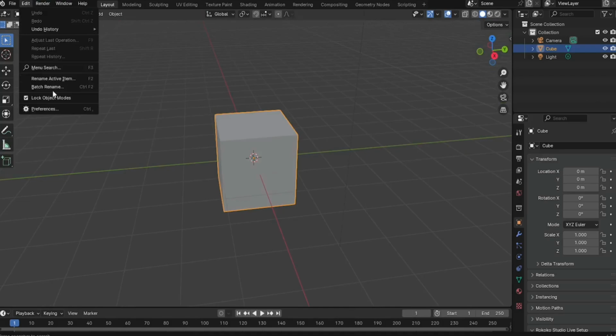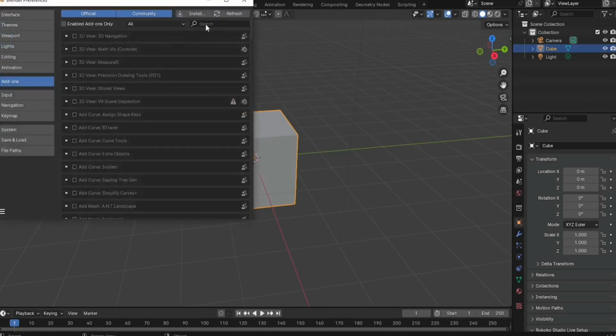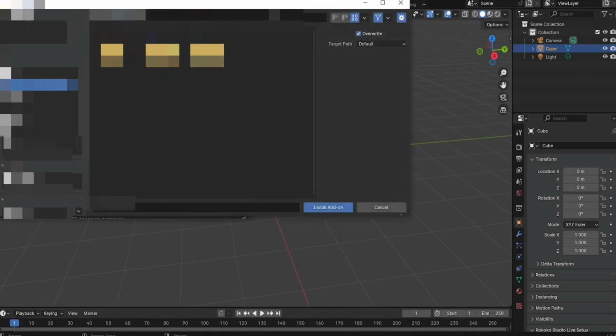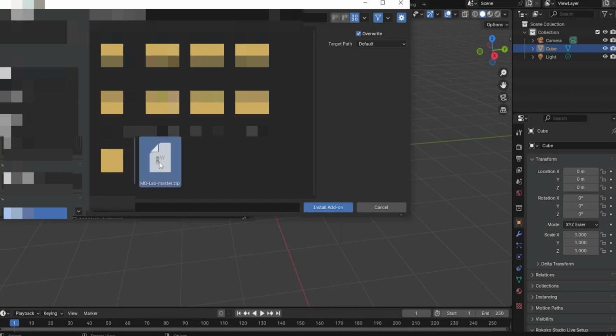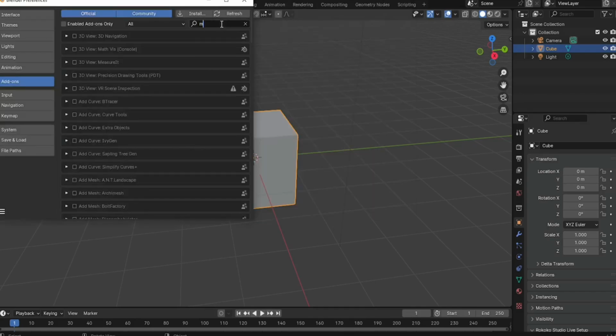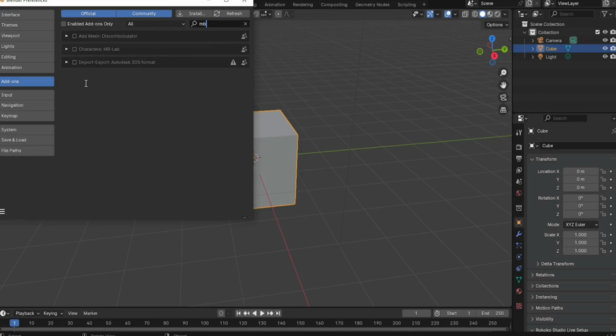Once the download is complete, go to Edit and Preferences. Here, click the Install button and locate the file you downloaded. Hit Install Add-on. After installation, search for MBLAB in the search bar at the top of the add-ons window. Type in MBLAB and make sure the box next to the add-on name is checked.